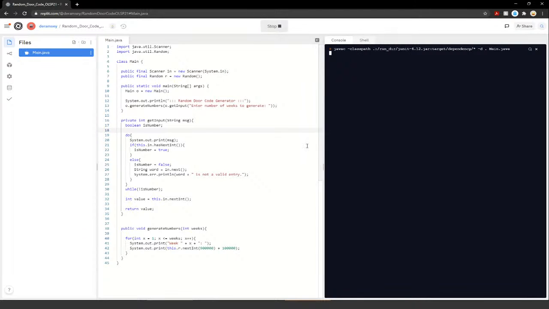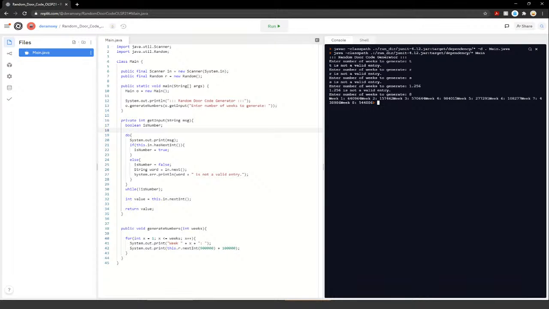So when we run this, we get random door code generator, we get our title, we get enter number of weeks to generate. If we enter in something that is not an integer, we get that it's an invalid entry using our do while loop input validation. If we enter something that is an integer, like 8, we should get 8 weeks of random 6-digit numbers, like so.